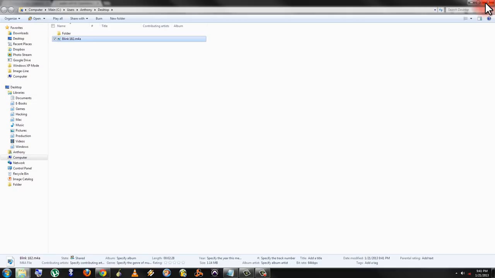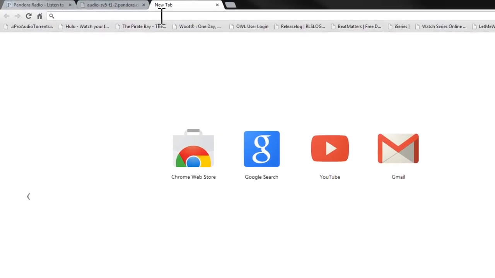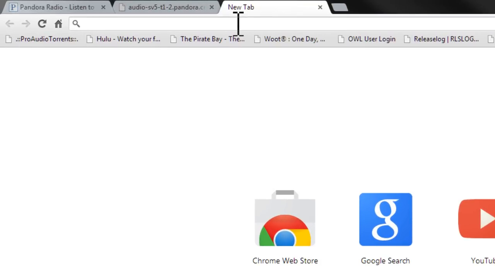Many music players have trouble with this format, so let's take it one step further by converting the file so it is compatible across multiple platforms. So what we will do is create a new tab and go to media.io. You can use any converter, but I found this one to be the simplest.